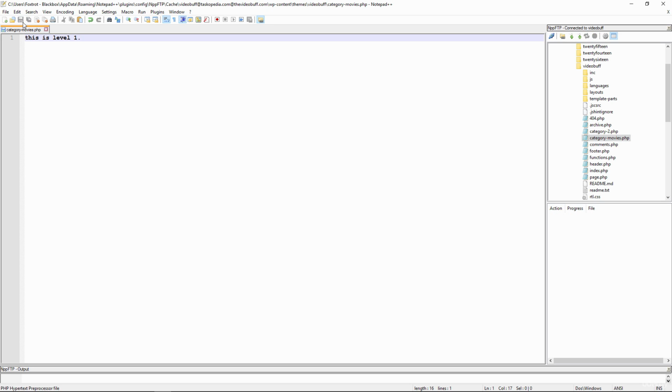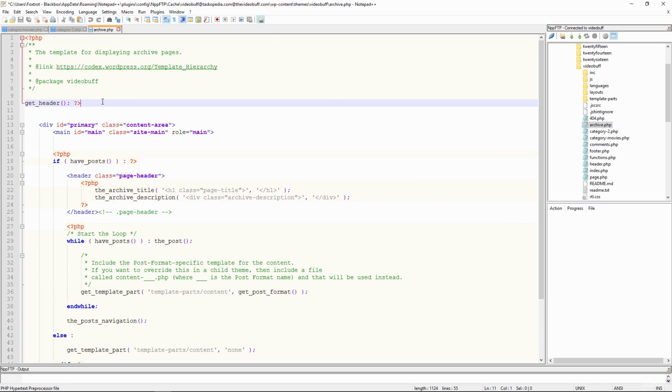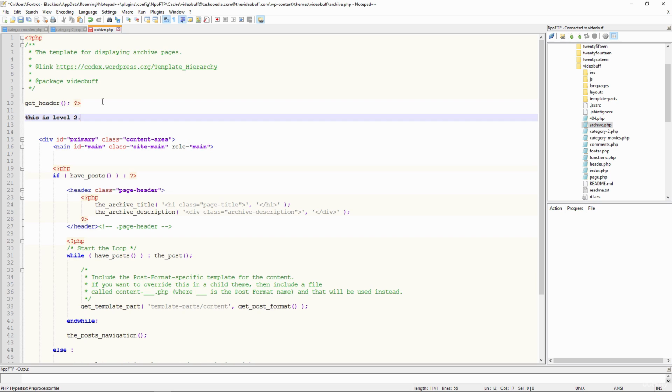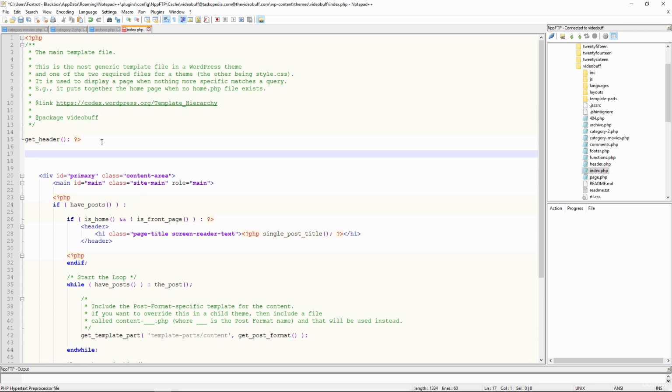I'm going to save this. I'm going to come down to category-2, and I'm going to say this is level 2. Okay, let me save this, copy this, save. And then I'm going to come down to archive.php, and underneath the header, I'm going to paste: this is level 3. And finally, I'm going to come down to index.php, and underneath the header, I'm going to say this is level 4.